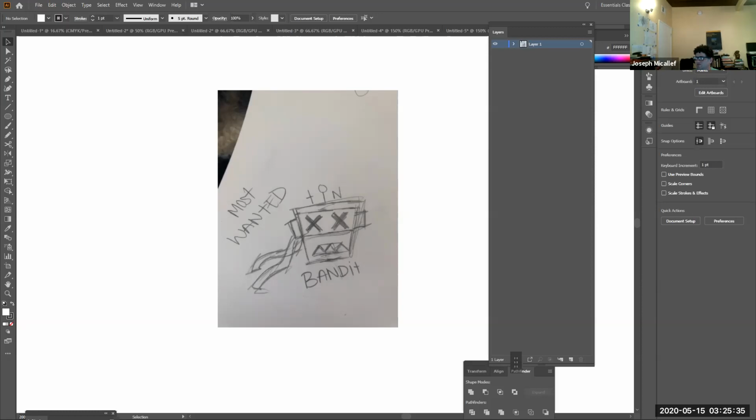Christian, do you have anything? Actually, I was reading the assignment. Does the most wanted campaign incorporate a character, or am I kind of confused? Yeah, the idea is you're creating a campaign and then you have a character.